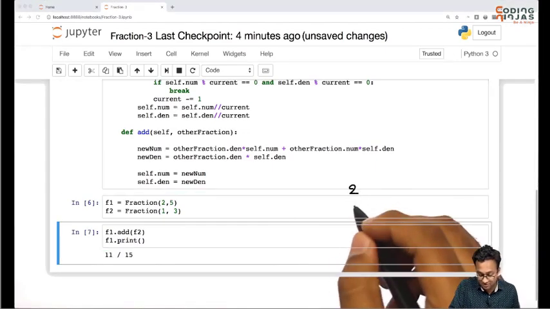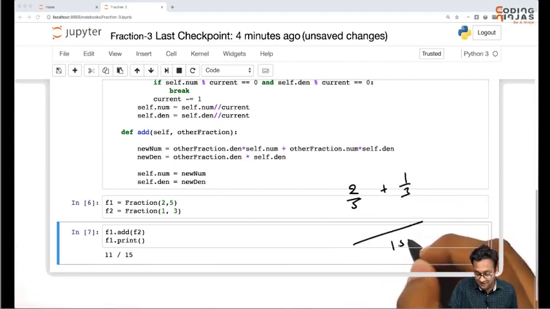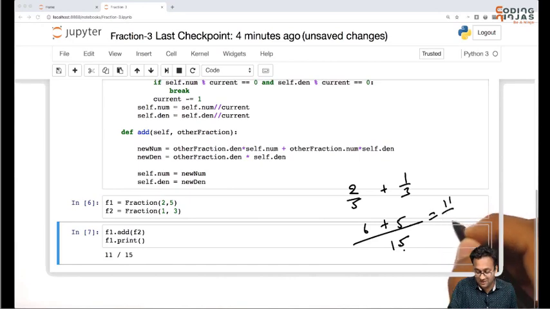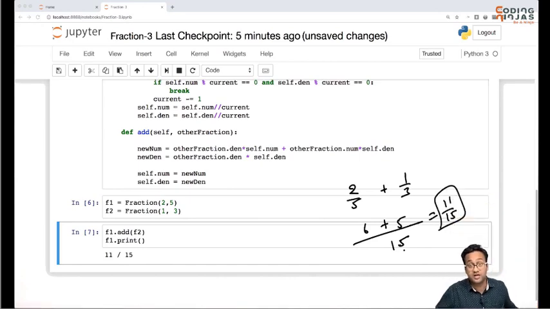Let's make sure this is correct. So 2 by 5 plus 1 by 3: 15, 3 sixes are 6 plus 5, 11 by 15. That's correct. So the answer seems to be correct.